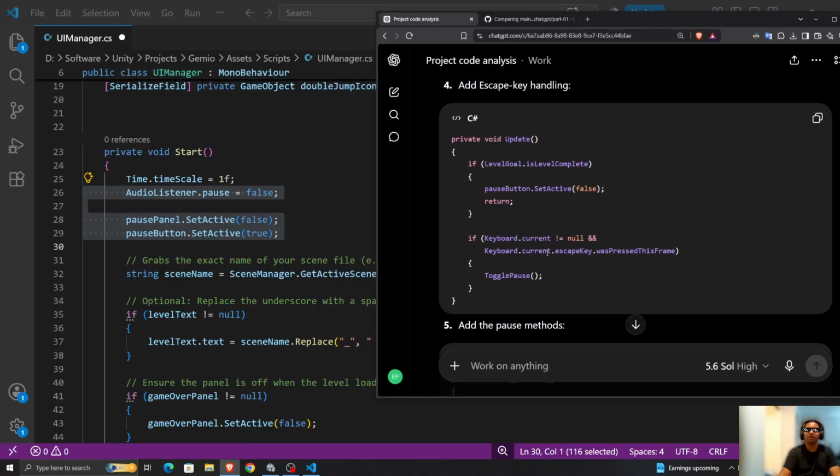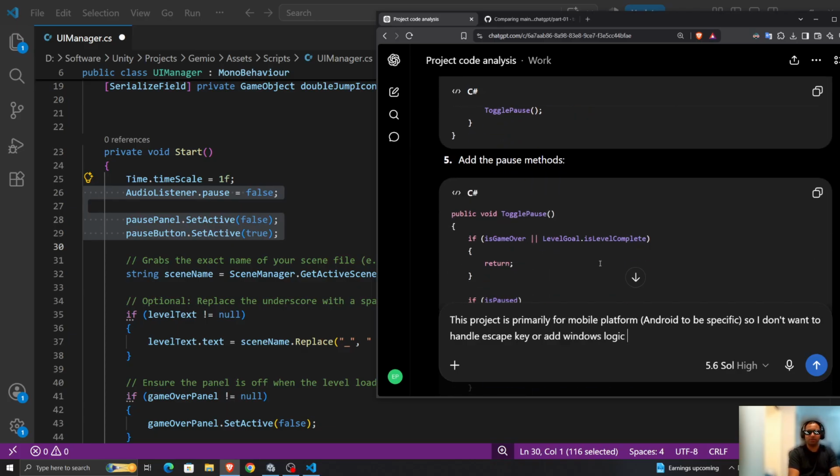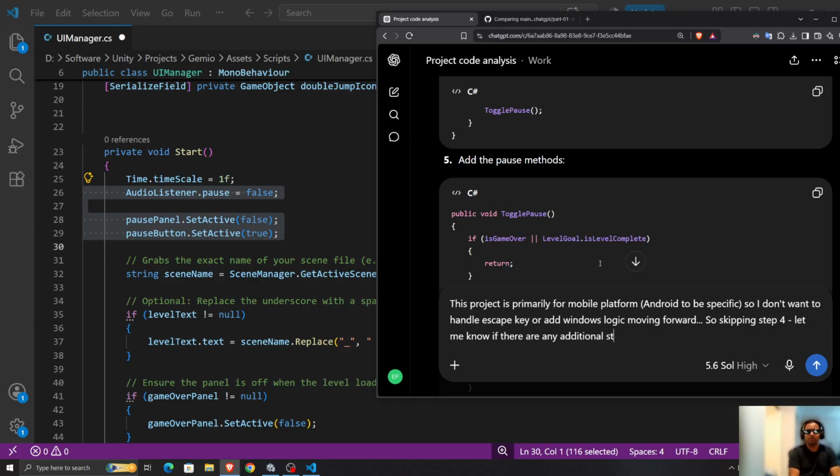Sometimes I gotta want to break things, but if level is complete, I'll skip this because this project is primarily for Android and mobile platforms. Just mobile platform, Android to be specific. So I don't want to handle escape key or add Windows logic moving forward. So skipping step 4. Let me know if there are any additional steps you added for Windows that I should skip.